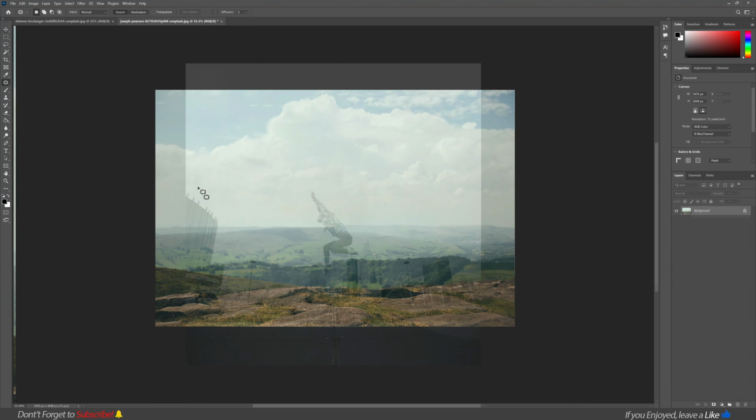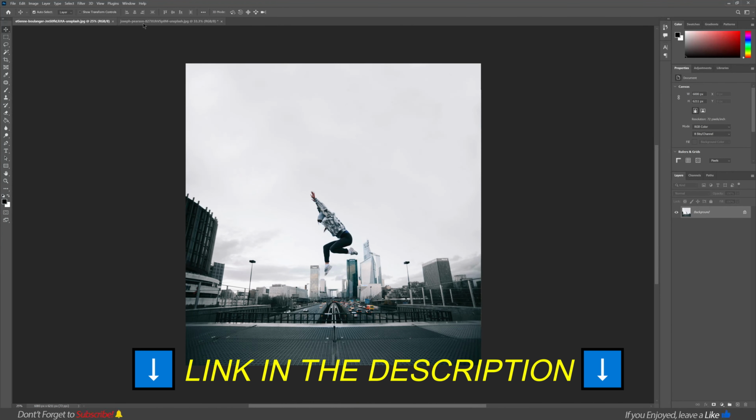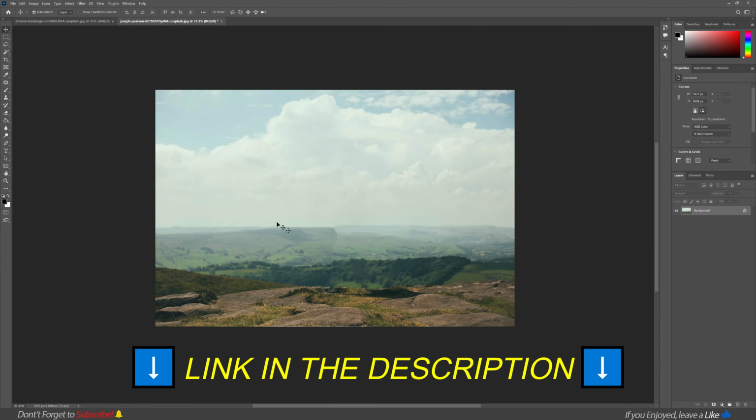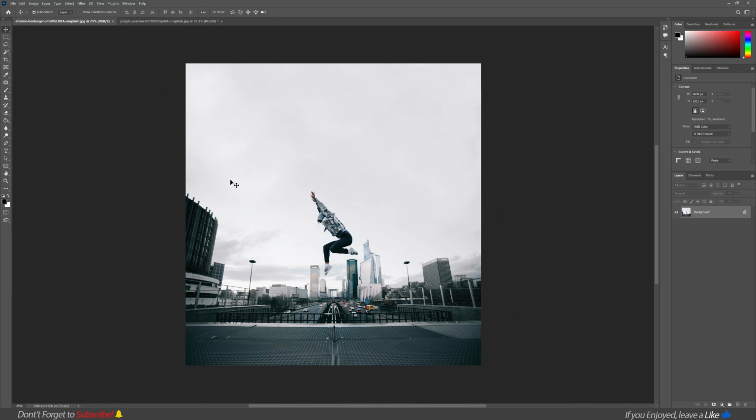Next example is this image. If you want this image, the link will be in the description. Now for this, we will use the clone stamp tool. This is the second method to remove a person from an image.